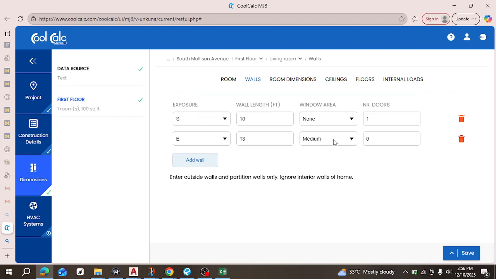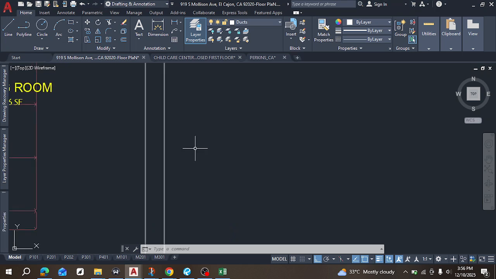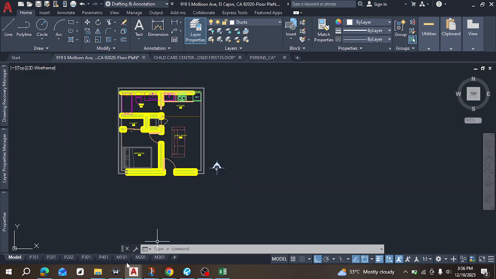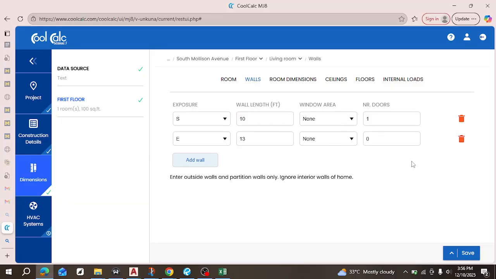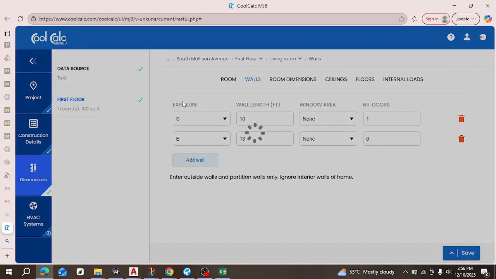Then there is no window on that wall. None. And there's no door also. Let's confirm. So it's just one straight wall, so none of that is there. That is all for that space. So we save it.